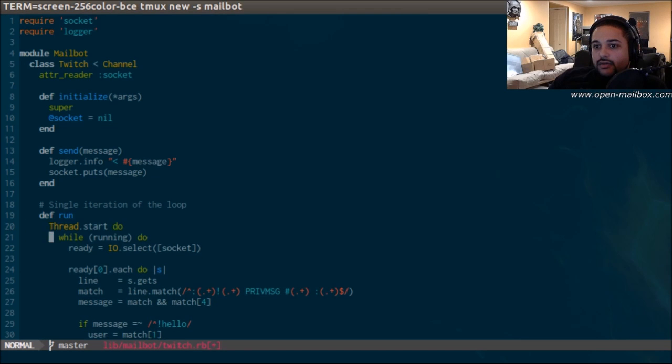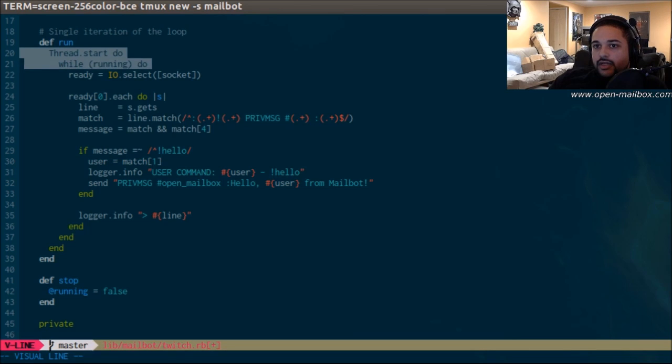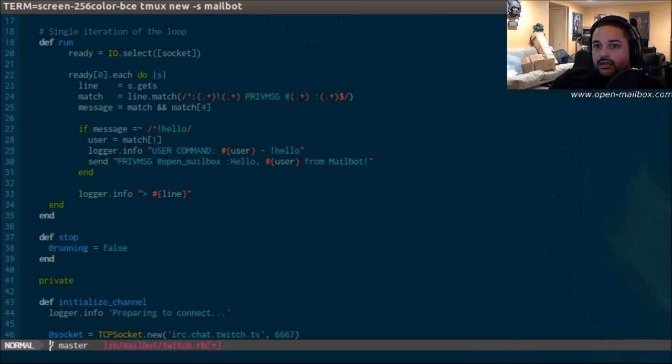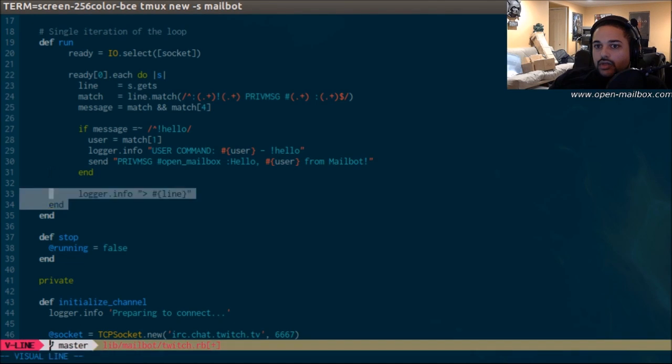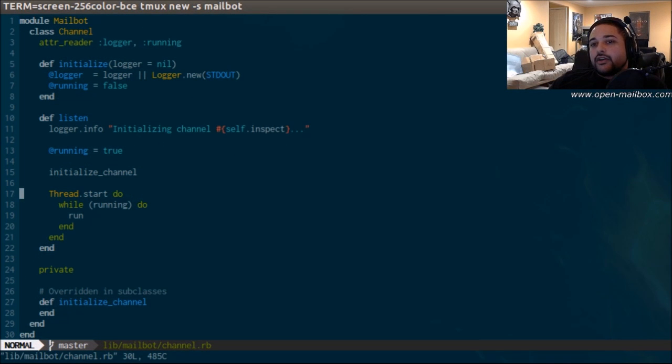All right, so we can now get rid of the thread management here. All that, I think. And I think that is everything. So on a single turn of the loop, get the sockets that are ready, for each socket do our matching and whatnot, and then log it. All right, so we're going to call listen, right?